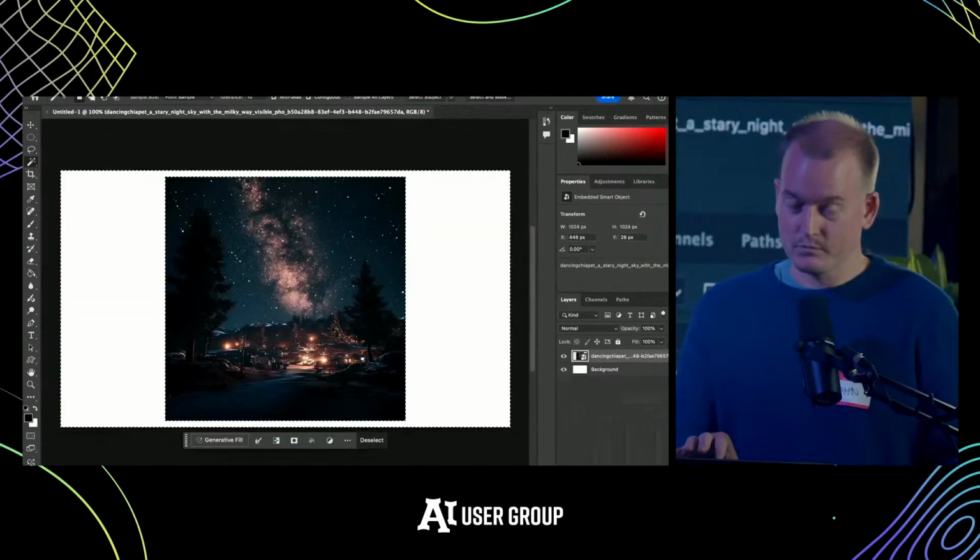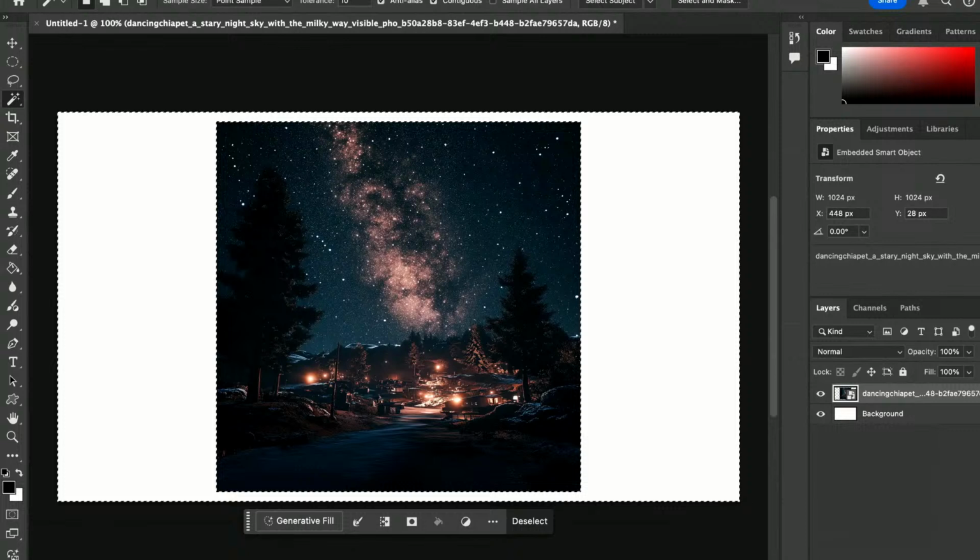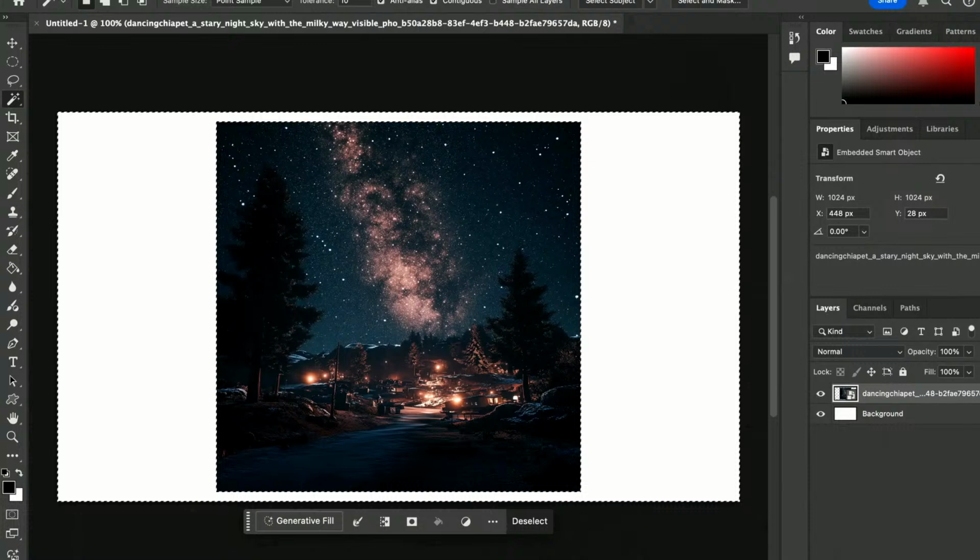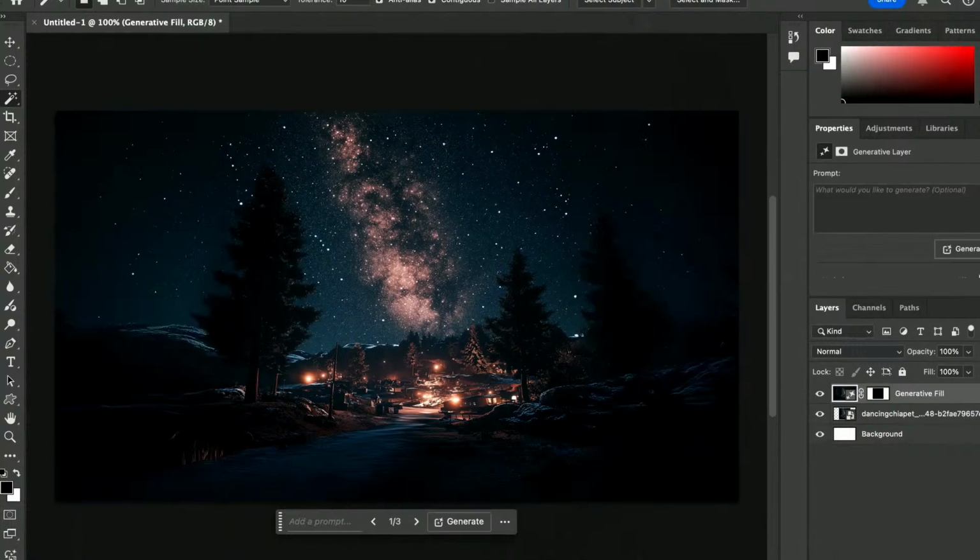Another example, so in Midjourney, before I learned how to do the aspect ratio correctly, I was using it in here. I would import the artwork and then just let Photoshop make it the right size. And so here's another example. This was in Midjourney, I typed in the Milky Way, and then I bring it into Photoshop and generative fill, and to me it looks like it was always made that way.